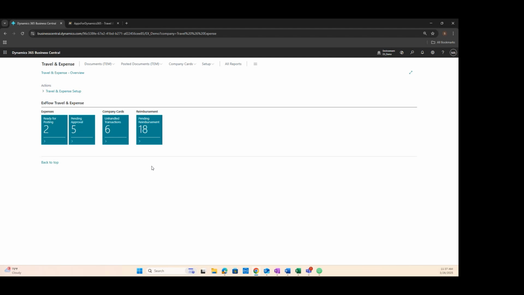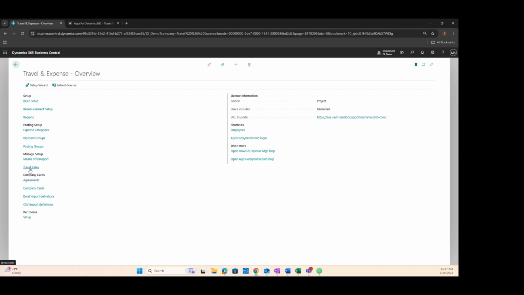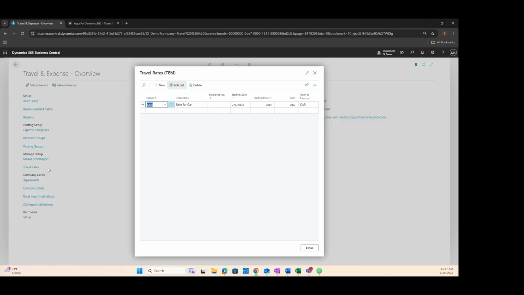The setup of the rates for that car: if I go back to my travel and expense overview, I have my travel rates section here, where I would create the car description, which is just my rate for that car, and then you can put your rate in here per mile of what that person should be reimbursed.